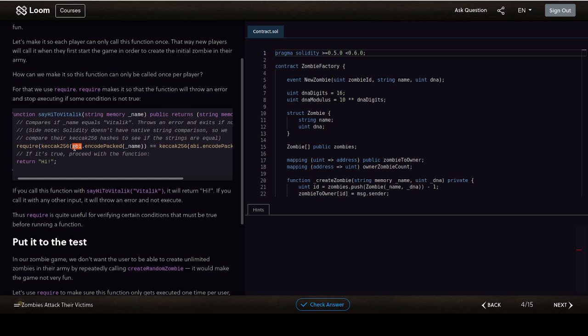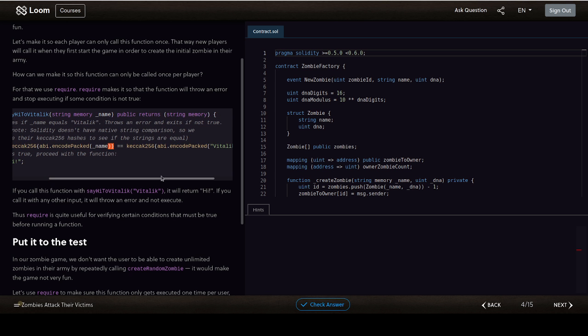So first, they use the ABI to encode the string. So we have to encode it and then we hash it and then we check if it's equal to the string. So if the two hashes are equal, then we return hi. If not, it would throw an exception and exit the function. So it would not reach this return hi if it's not equal.